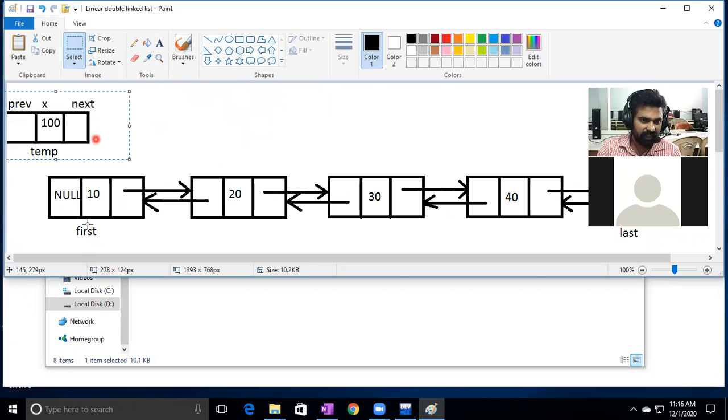Now the first position value is 10. We want to get the first position as 100. So we have to insert this node here, before 10. That is our task. For that, observe carefully what we have to do.